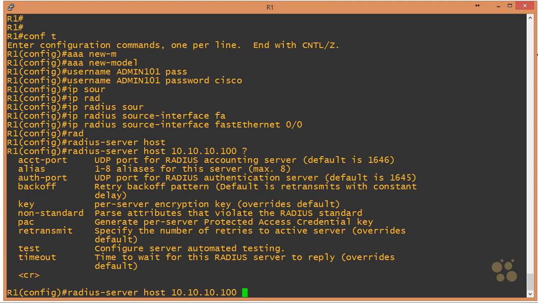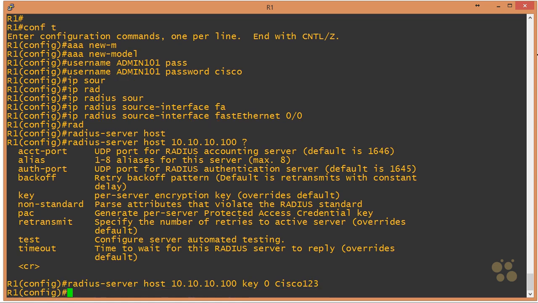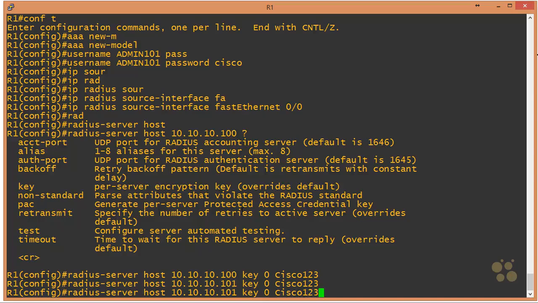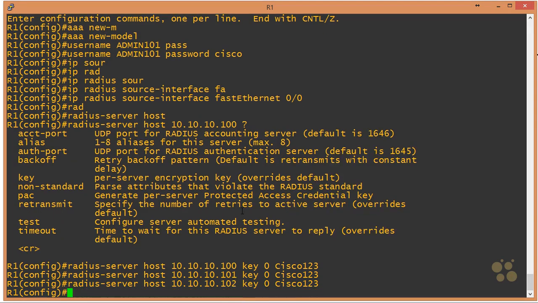Anything else we can input here? Yeah, you better believe it. It's that key. So we'll input the key in an unencrypted form, and the key was Cisco123, and that is with an uppercase C. Now, of course, we can just use the up arrow because we've got 101, and then finally we've got 102. Great.